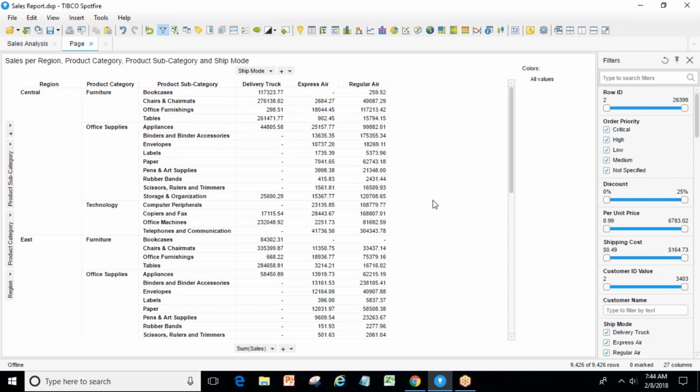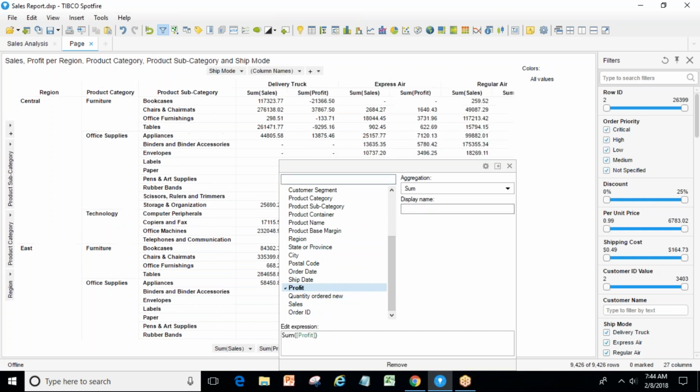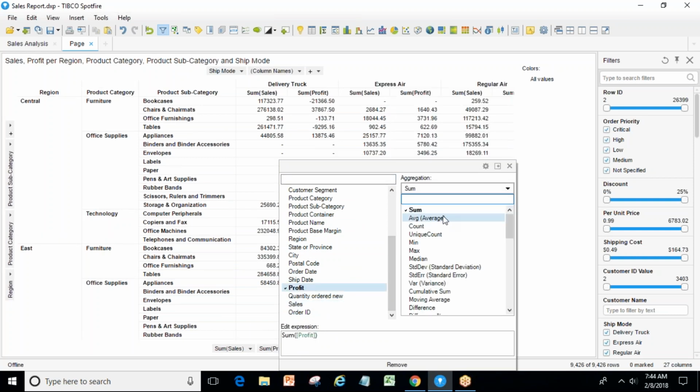Now this is just about the sales. Let's say user says, I want to see the sales and profit together. So what I'll do, in the cell values, under that I will add profit also. So say profit, and what you want to show, sum of profit means total profit. You want to take average, you want to take min, max, all these are the aggregations available.